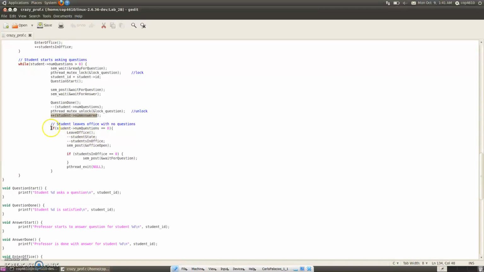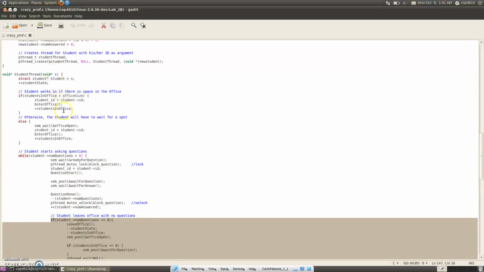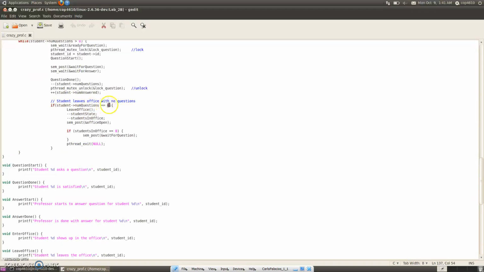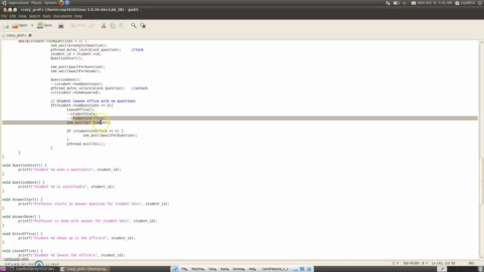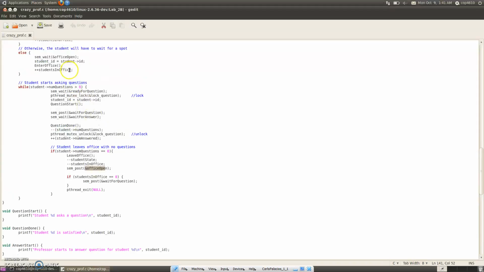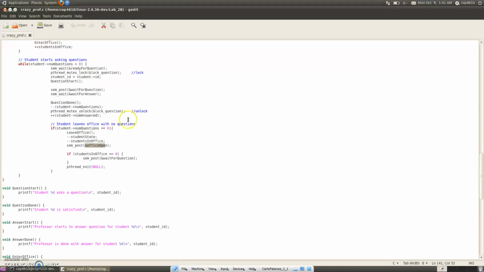Now, this is when the student is going to leave. This student specifically is going to leave the office. So that's when he or she has no more questions. That's when she's going to leave. And obviously the number of students is going to decrease. And now I'm going to unlock the office open, which, remember, was locked over here. So once some student leaves, the next one can come in if the office is full.